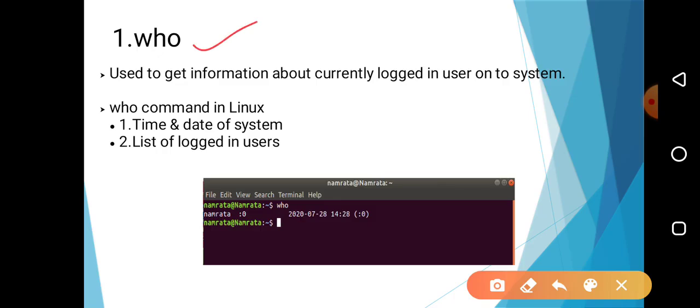First command, who. Who, as the name suggests, tells who you are. Your system provides the facility to get information about the currently logged in users. Suppose there are 3 to 4 users currently logged in to your system and you want information about them. What information do you want? For example, the name of the user, the time and date of the system, and the list of logged in users. who helps you with the same.